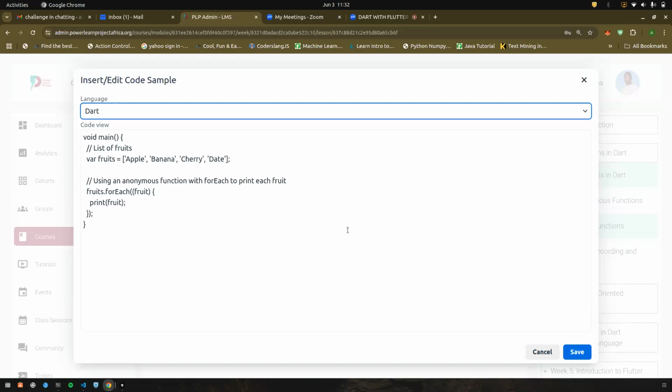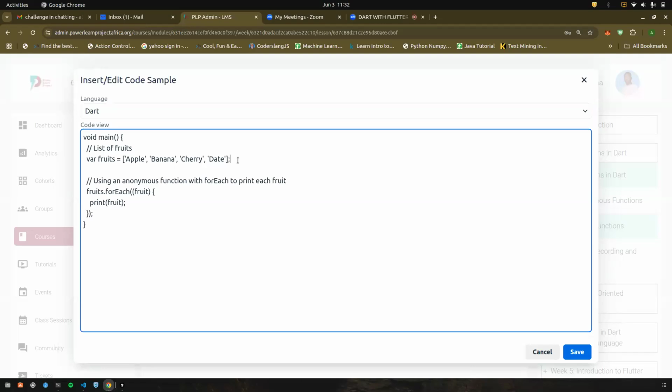Okay, let's now look at it. Here we have void main. Inside the function, we have a list of fruits. We all know how to write a list. Use square brackets. The variable fruits is equal to apple, banana, cherry, date. Using an anonymous function, we use forEach to print each fruit in the list.